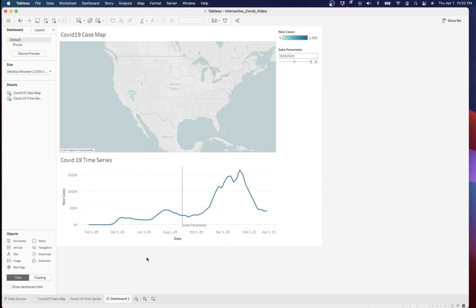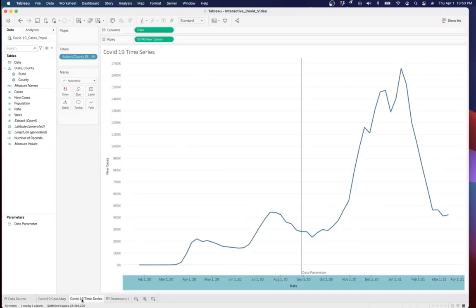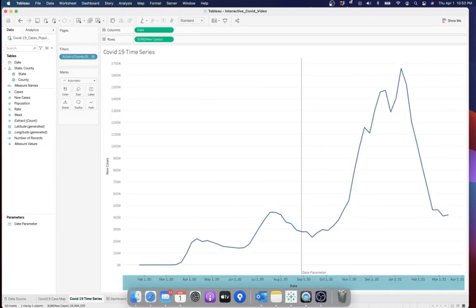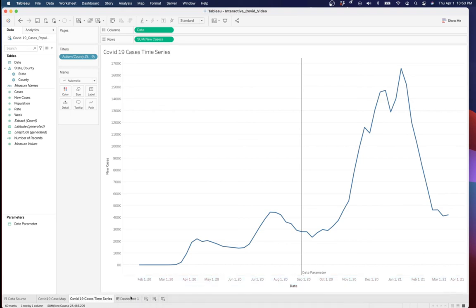The next thing that I want to do is consider the case where maybe I have two different dashboards, and I want to be able to smoothly move between those two dashboards. So perhaps in this case, we've got our cases time series. So let's go ahead and modify that so that this is the cases time series.